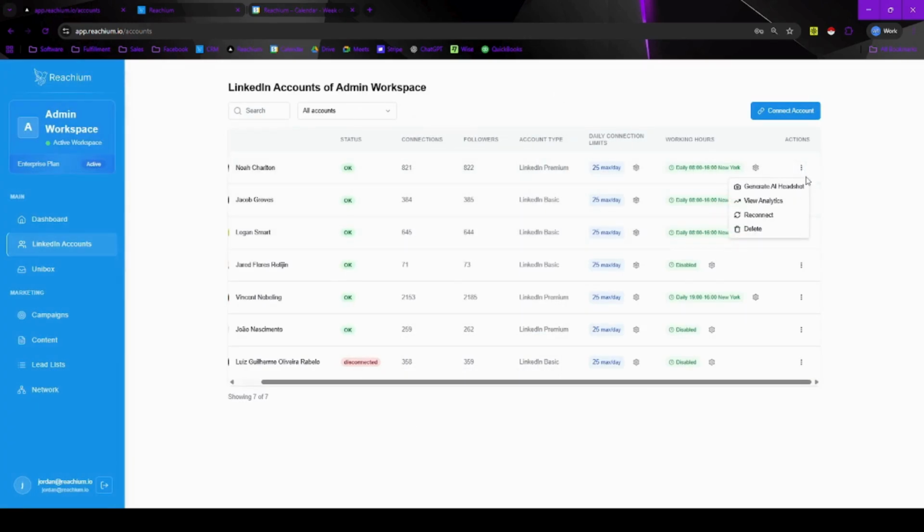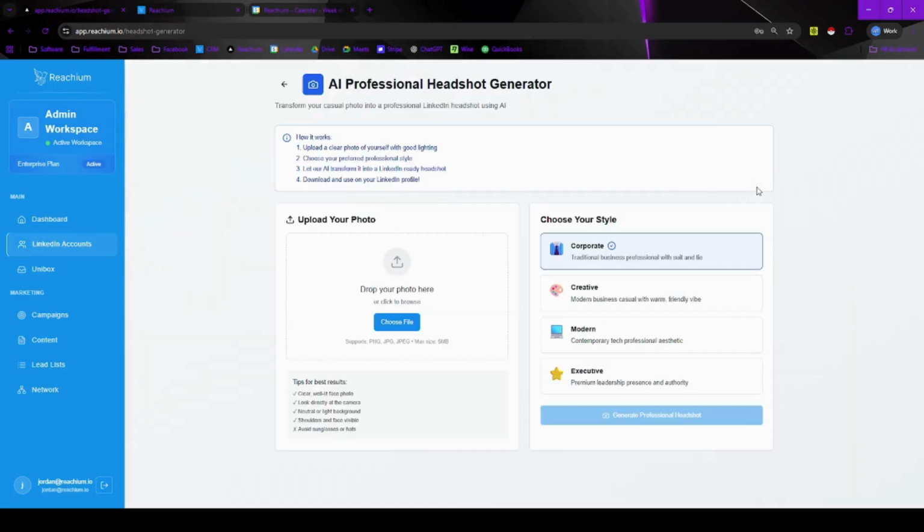Next is the actions. There are 4 things you can do here. You can generate an AI headshot, view analytics, which is the same thing as clicking on the account, reconnect if your account's disconnected, or you can delete the account as well. So now I'll show you how to generate an AI headshot. You'll click on this page, upload a file here, and you can select the style of profile picture, and then you click generate, and it'll generate it all for you.